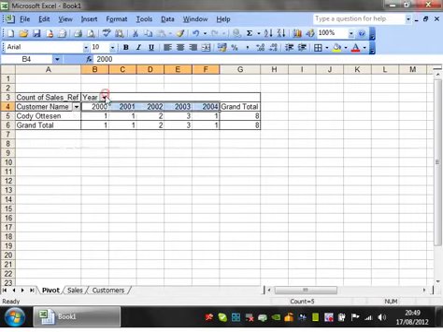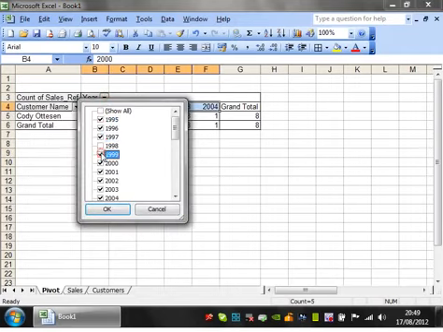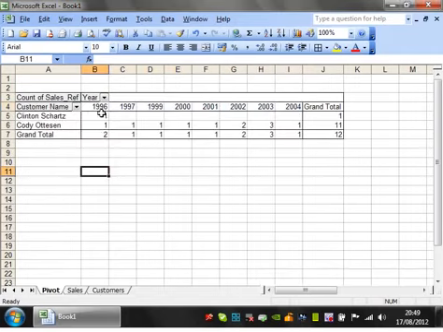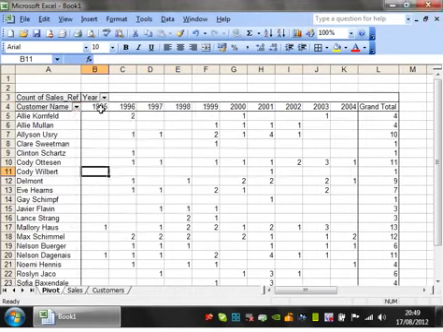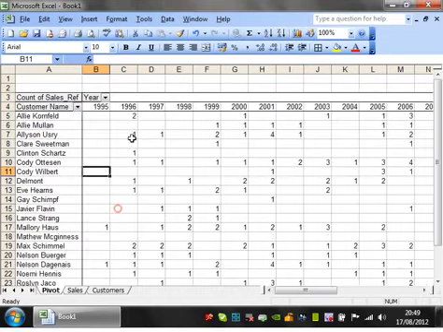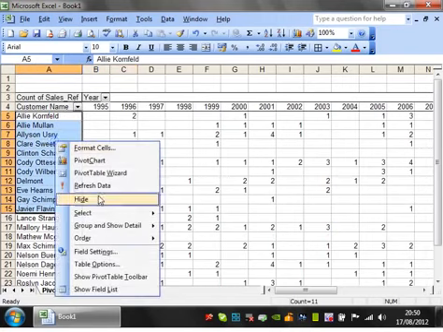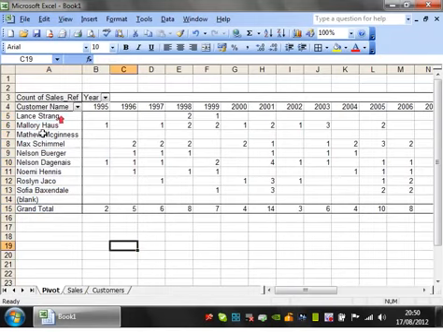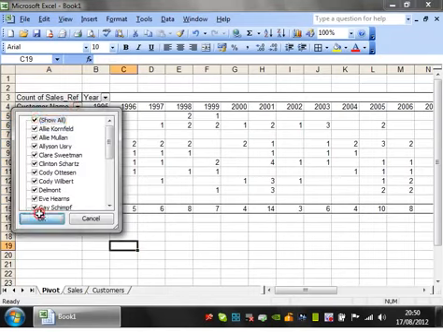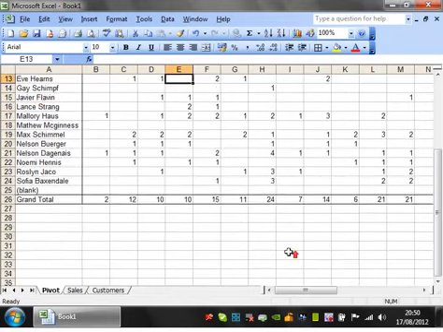So if we put in a few more years, let's put these ones in as well, then you'll see that Clinton's shown up because he's in 1996. We want to show them all again, just show all. You can also, if you don't want to do it on the drop down, just highlight things, click on hide, and it'll hide them as well. And to get them back, just go in here and show all again.